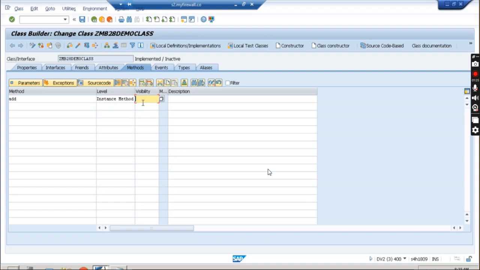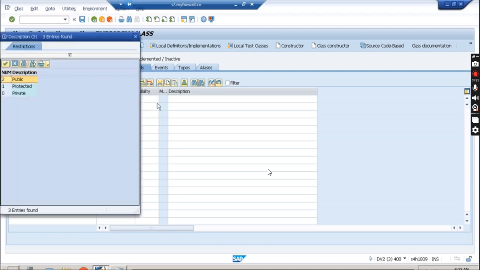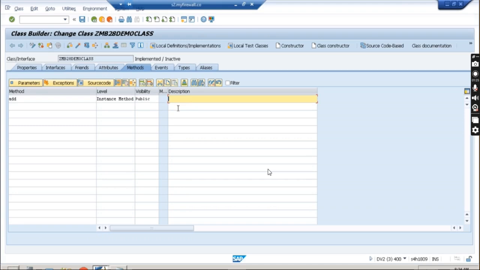The visibility, I'm going to mark as public. Here also, if you mark it public, you can use it anywhere. Protected only in the subclass, private only within this class. So I'm going to mark it public. Description, you can give something like that.